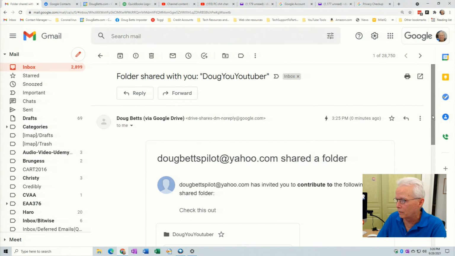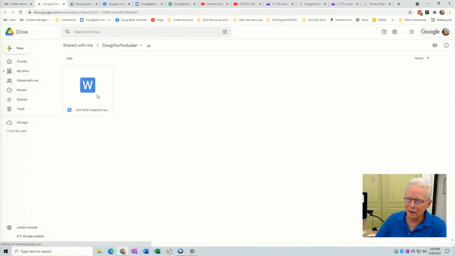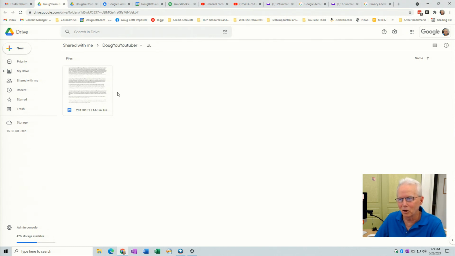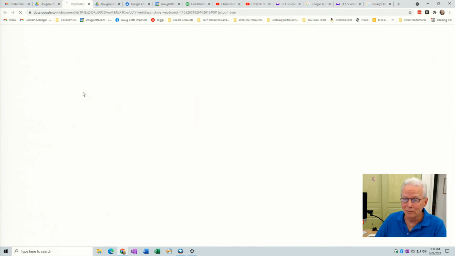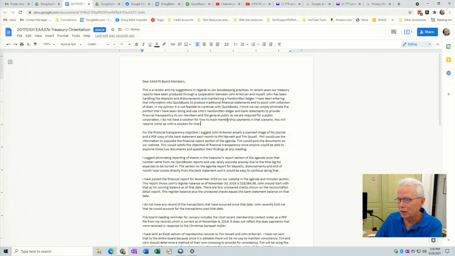Check this out. So I can click open on that, and here's the document or any other documents that are in that folder. I can add files to this folder, and then they would show up for Doug at Yahoo. I can open this document, double click on it. I can click in here somewhere. I can make changes. I can save those changes, and they go back to the person who shared this with me.